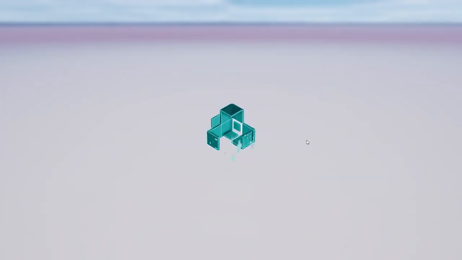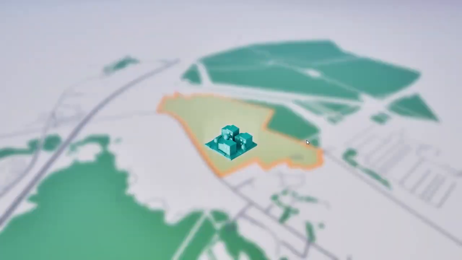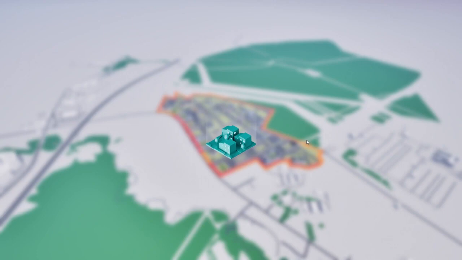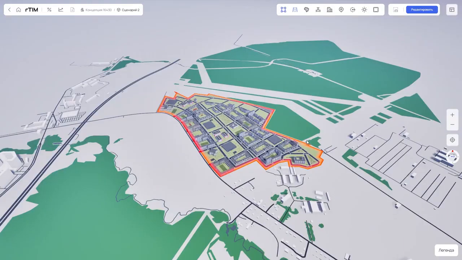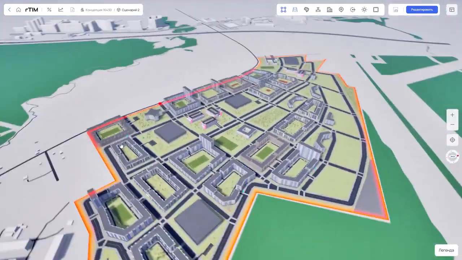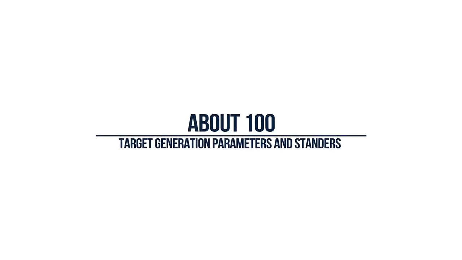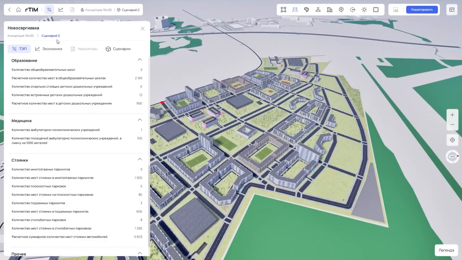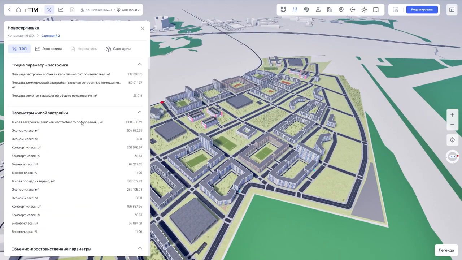In this particular example, we have selected a mid-rise model for a residential buildings complex. It is characterized by a dense grid of streets and a full block building scheme. The platform can also work effectively with any construction company standards.